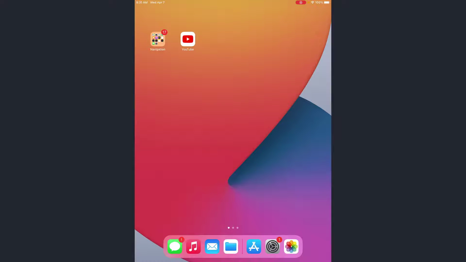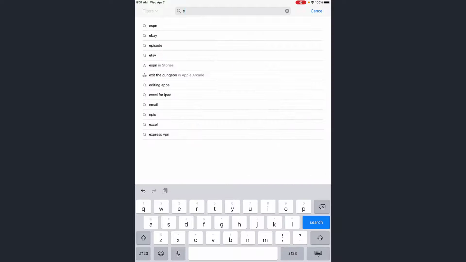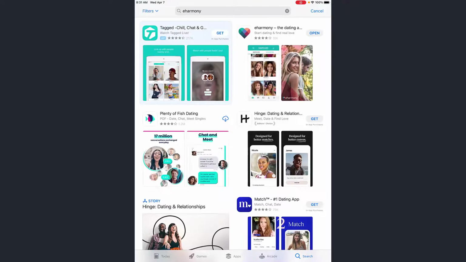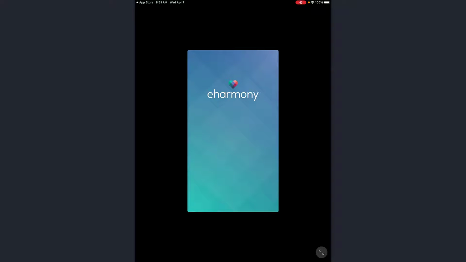So first of all, simply open your App Store, and on your App Store you want to simply search for eHarmony. And once you have searched for eHarmony, it is going to be this application with the colorful heart, which is a dating app. Once you have downloaded and installed it, simply open it.